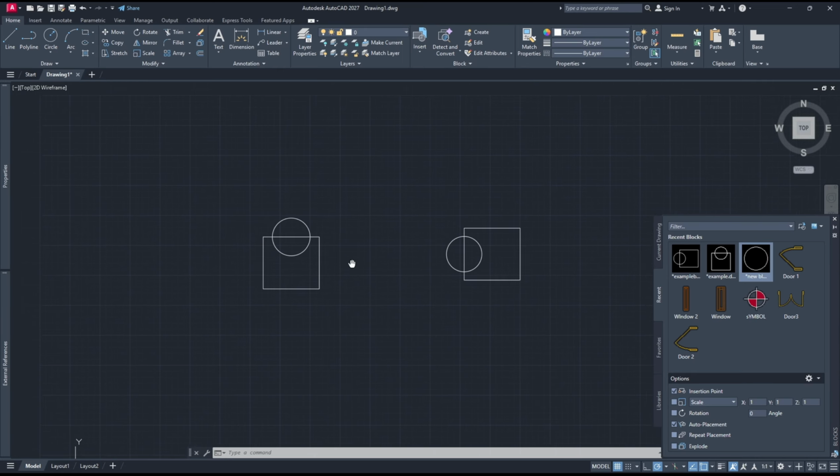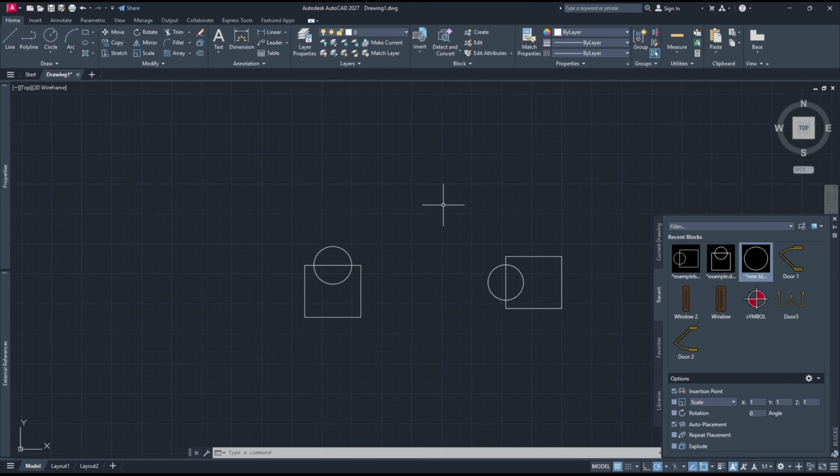Okay, that's it for basic AutoCAD 2027: how to insert block.